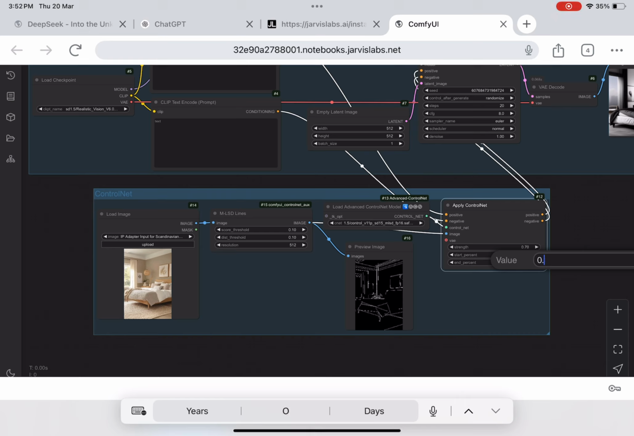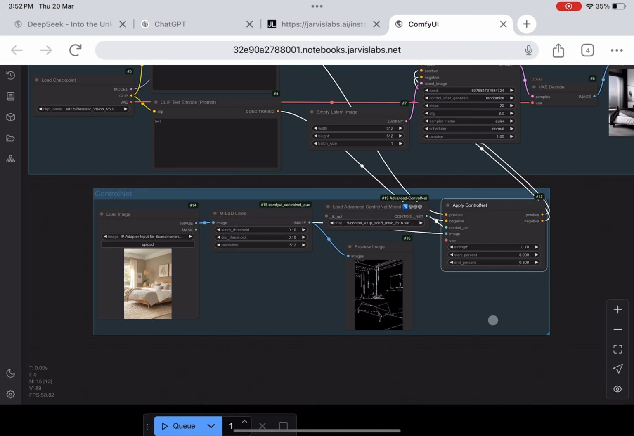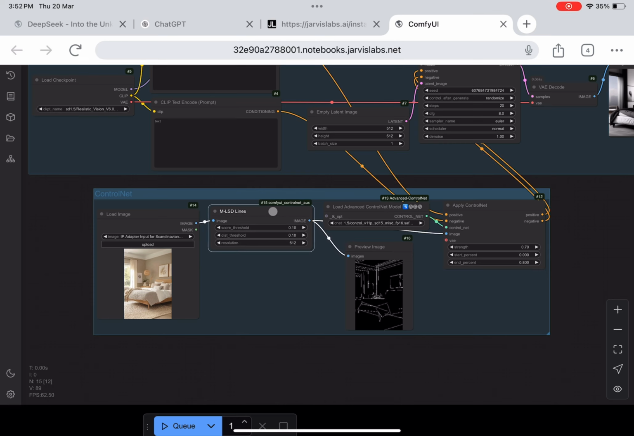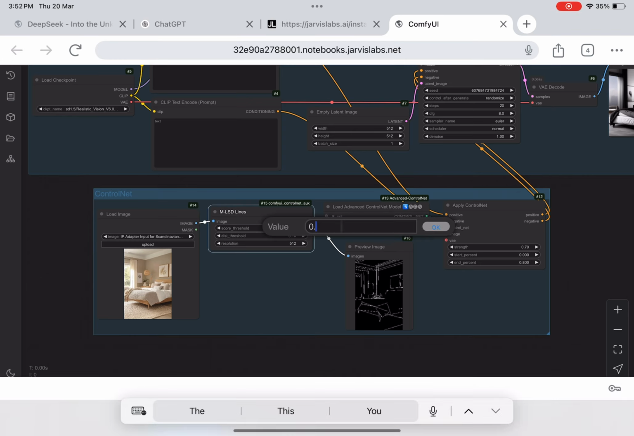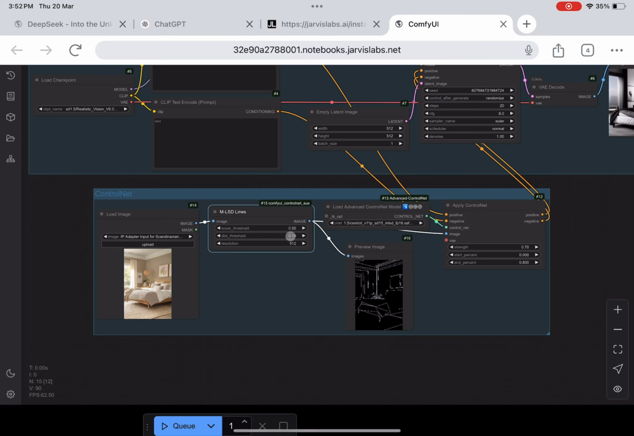ControlNet preprocessor, MLSD lines. This node played a crucial role in detecting and preserving the straight-line structures of the original image, ensuring that the AI-generated output retained the key architectural elements. The score threshold parameter determined how strictly the model selected structural lines. A higher value filtered out weaker detections, keeping only the most confident lines and reducing unnecessary noise, while a lower value retained more details, including minor structural elements.